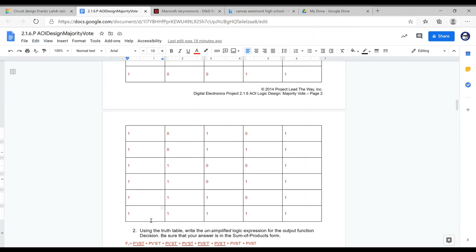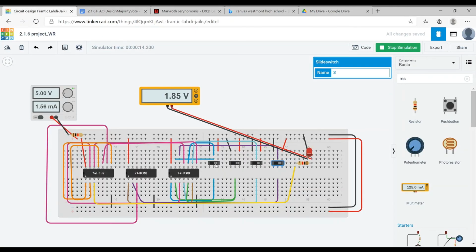The next one is for all 4 of them to be on. So the president, vice president, secretary, treasurer will all be 1 and they will all make the LED turn on and making the decision 1. And I've already switched the switches here. Then that was the final thing in the truth table.